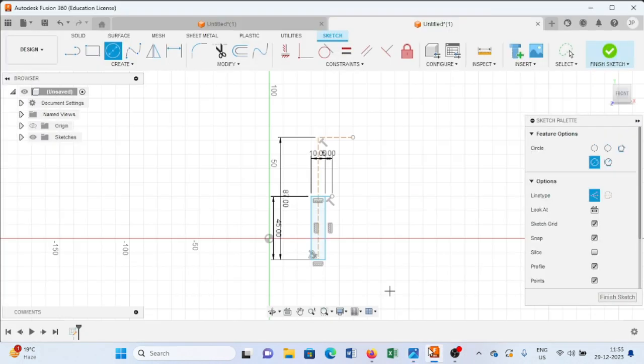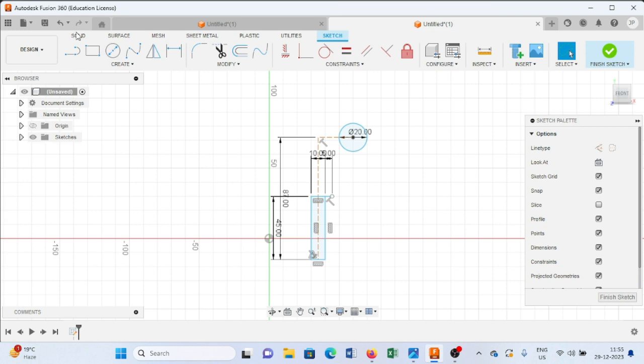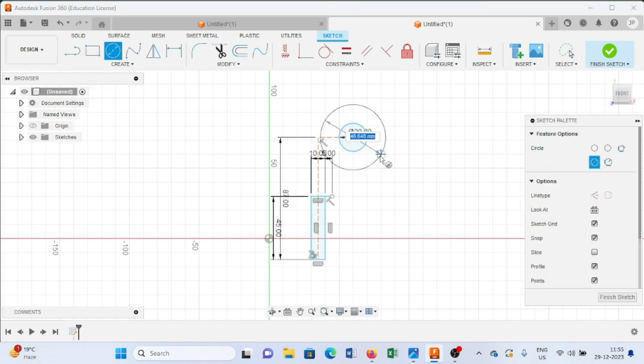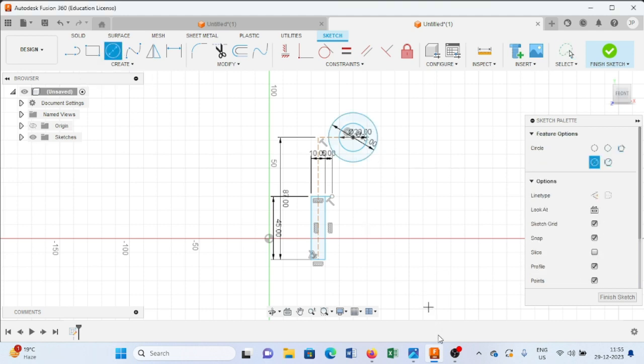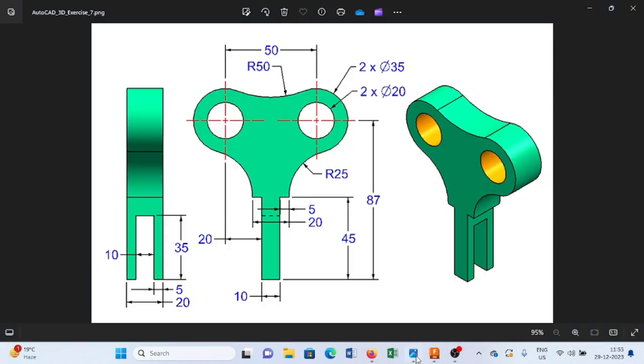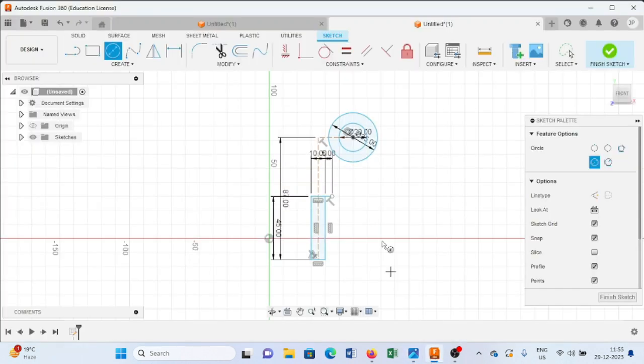So just again we will draw a circle of 20 mm. Then we will draw one more circle of 35 mm diameter in this way. Press enter. Then we have to create one more circle of, let's say, 50 mm diameter. So we draw a circle of 50 mm diameter here.